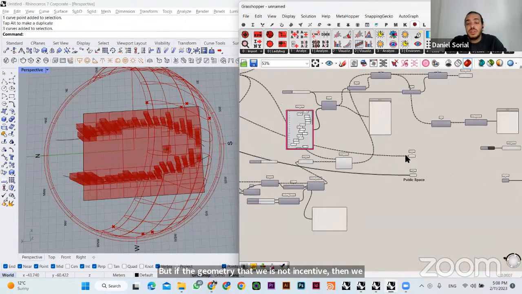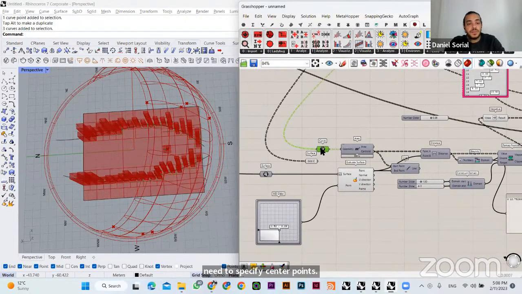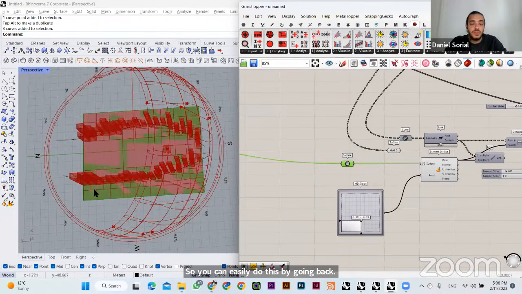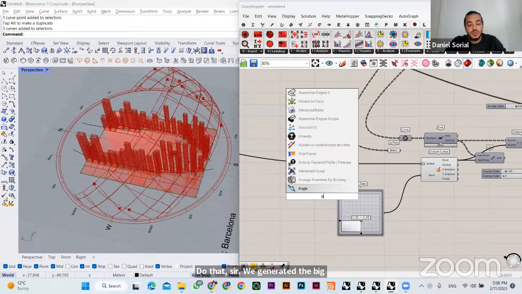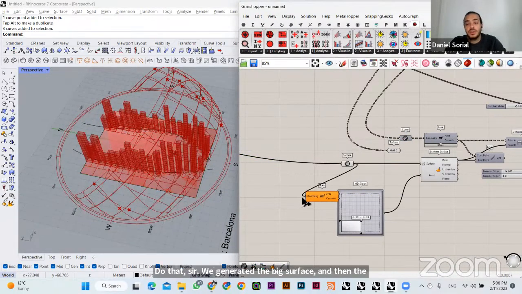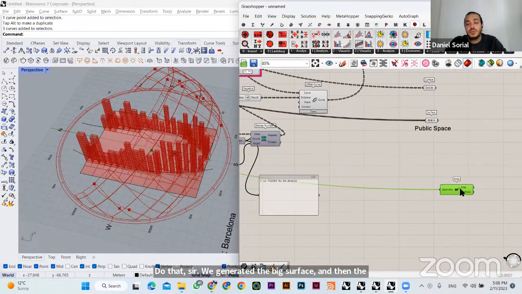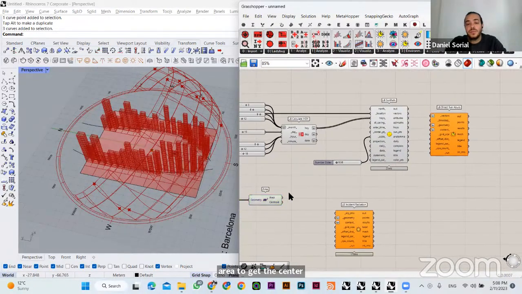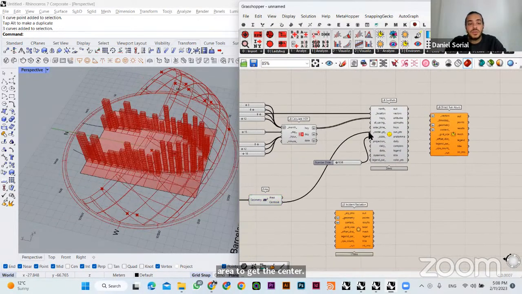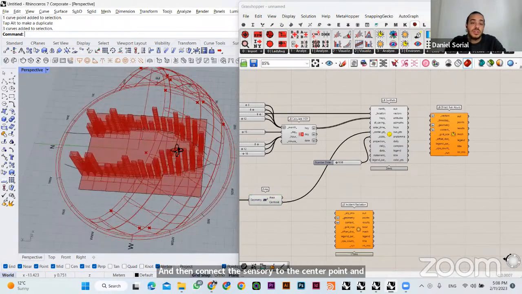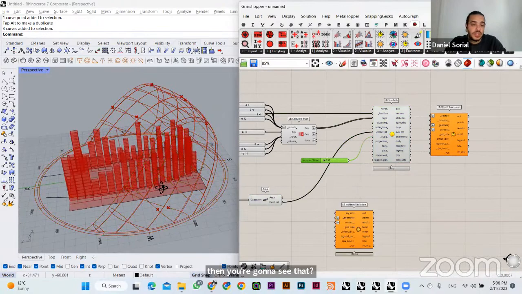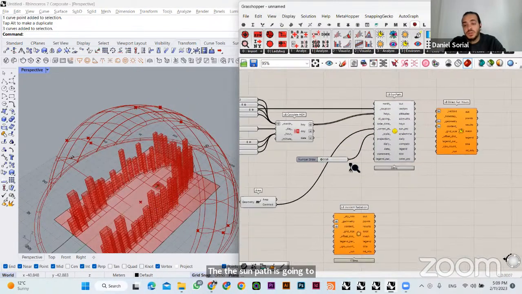You can easily do this by going back to the surface we generated, the big surface, and then typing in area to get the center. And then connect the centroid to the center point, and then you're going to see that the sun path is going to update its location to the newly generated center point.